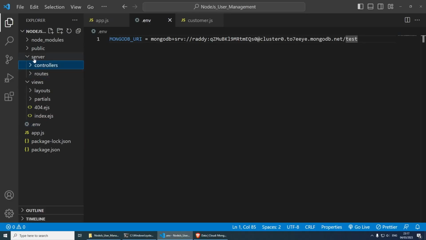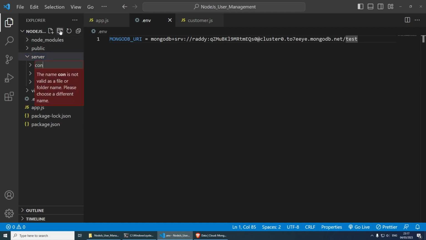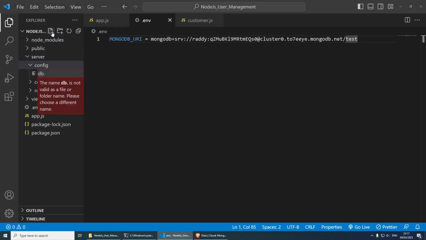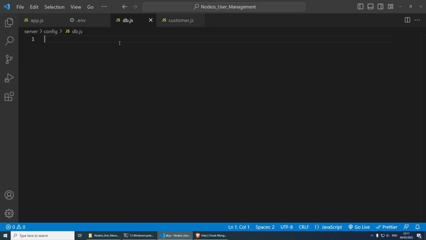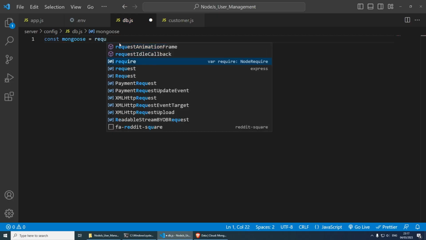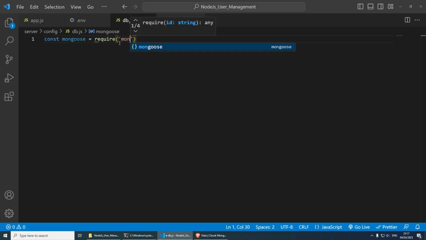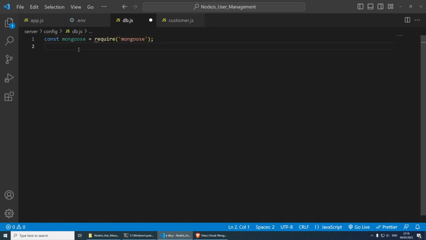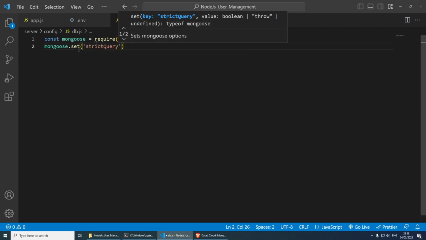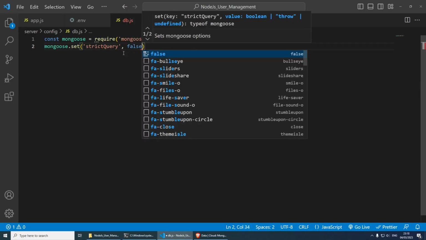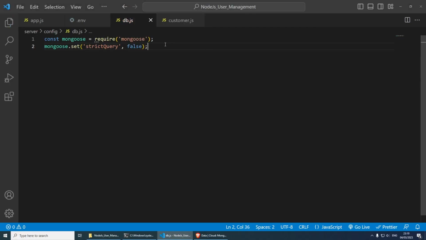Now let's set this up. First of all, inside the server folder is where we're going to be creating a new folder called config. Inside this config is where I'm going to create a new file called db, database for short, and then .js. And inside here is where we're going to be making our connections. So const mongoose equals require, and then we require mongoose, like so. Save. Now we need to do mongoose.set, and then inside here we do strictQuery, like so, and we set this to false. This will essentially avoid strict mode for query filters.